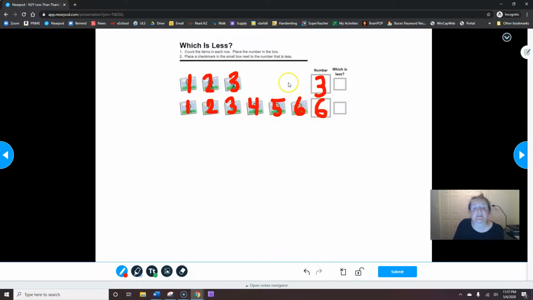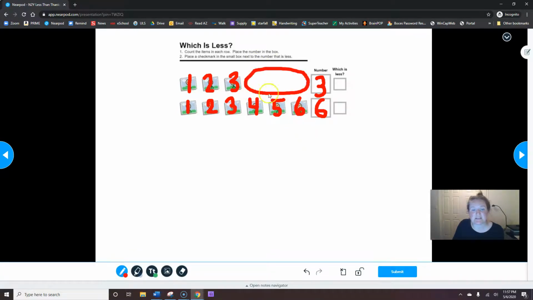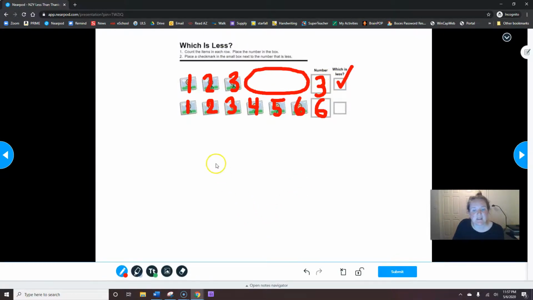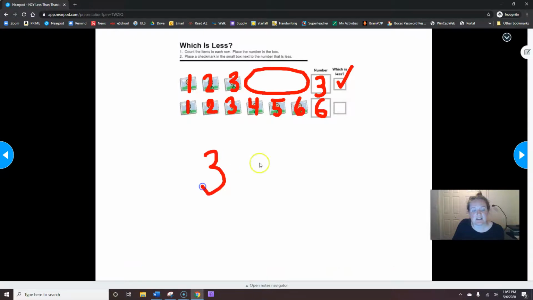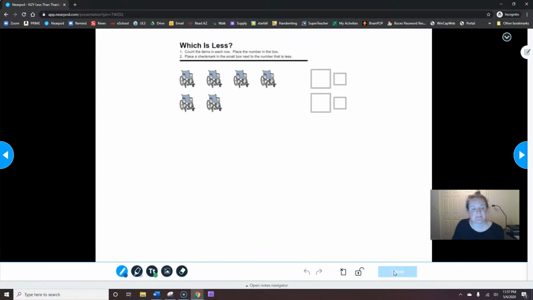Less means a smaller amount. When I look at the pictures, I see the first row has a smaller amount because there's all this extra space. So 3 is less. So we can write 3 is less than 6. The mouth is open to eat the bigger number 6. But the only thing you needed to do on this page was write your 3, your 6, and which one's less for your box. When you're done with those 3 steps, hit submit.